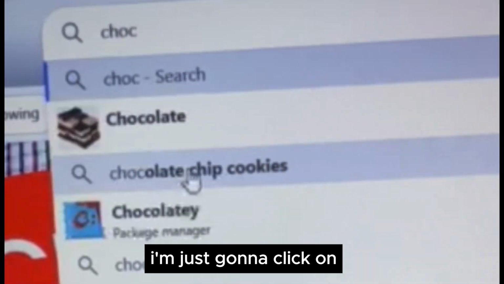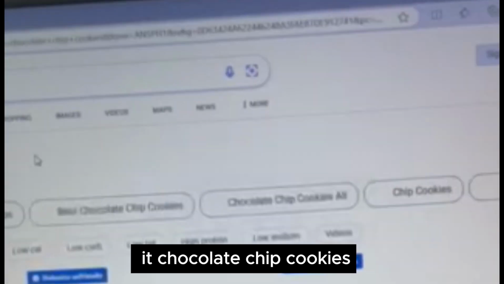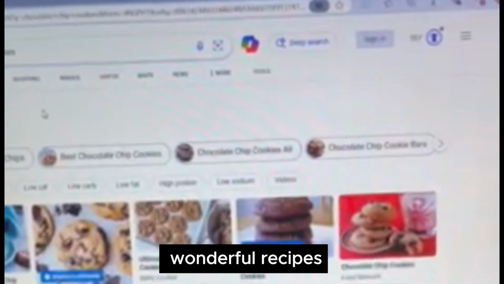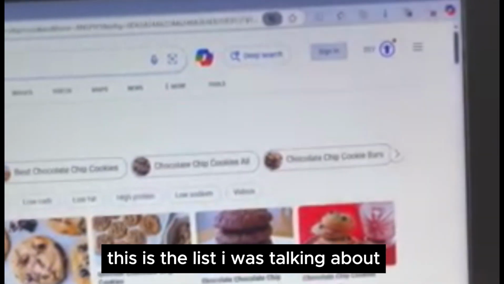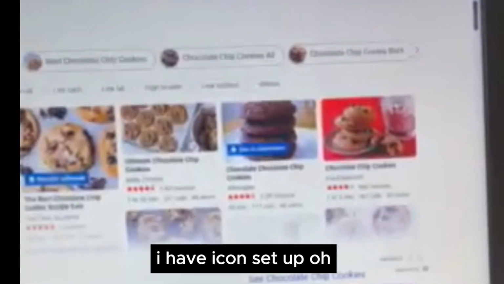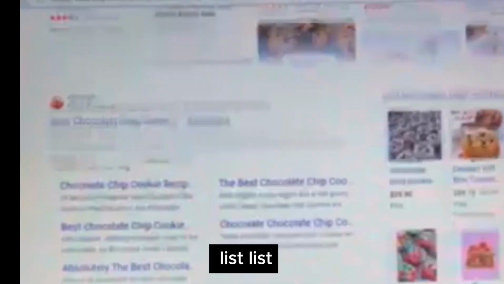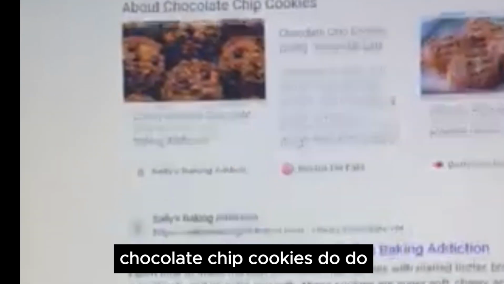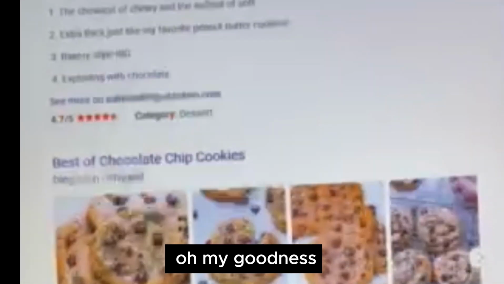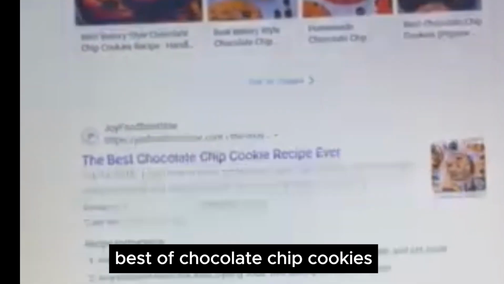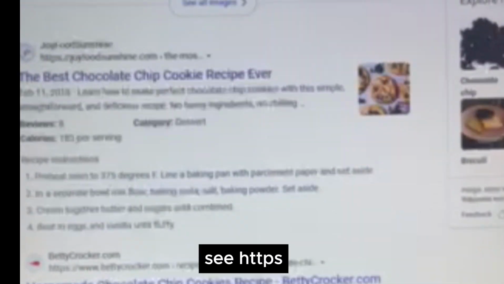Now, if we go chocolate chip cookies, see, I have it in my history. I'm just going to click on it. Chocolate chip cookies. Woohoo! Brings up, oh my goodness, look at all those wonderful recipes. You see that? This is the list I was talking about. I have icons set up. Oh, there we go. List, all recipes. Chocolate chip cookies. Best of chocolate chip cookies. All right. See?